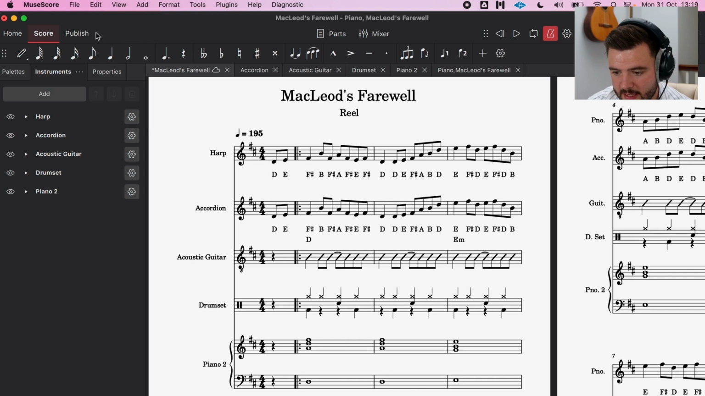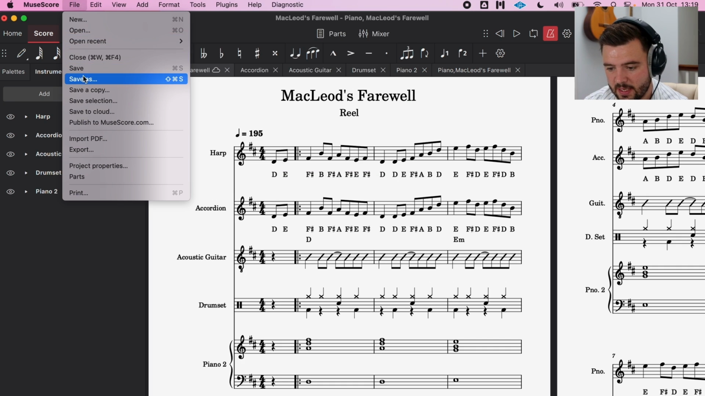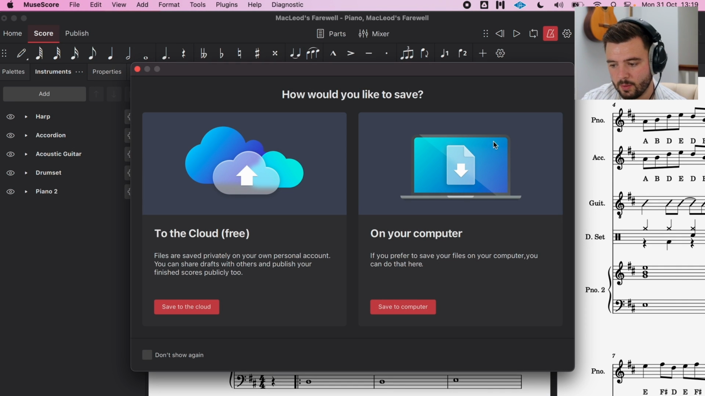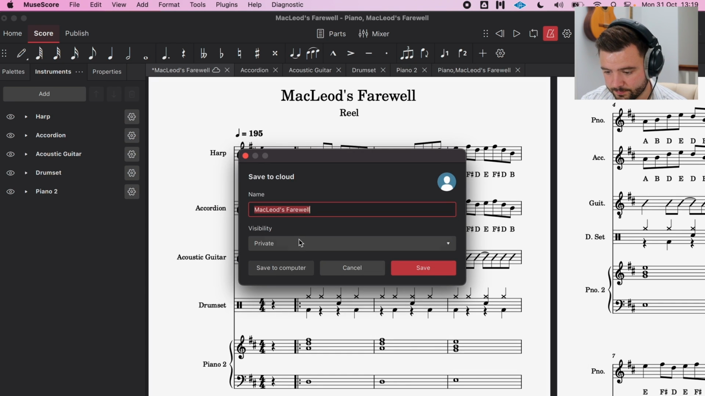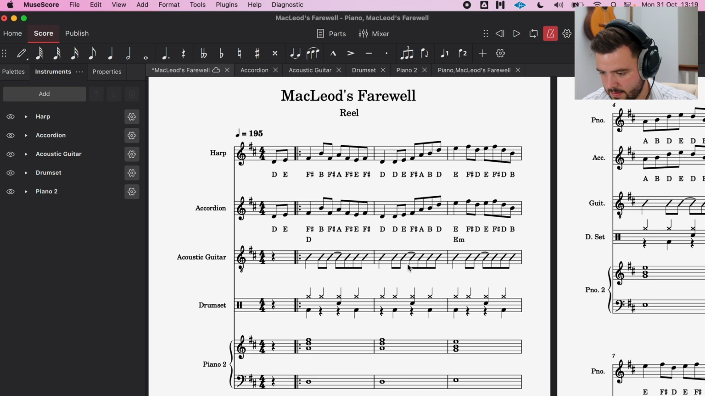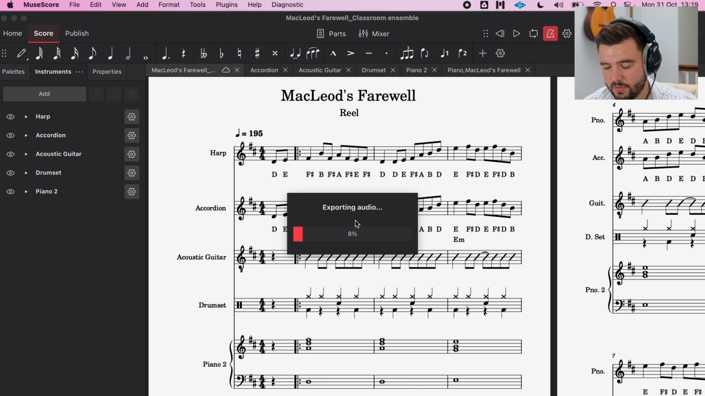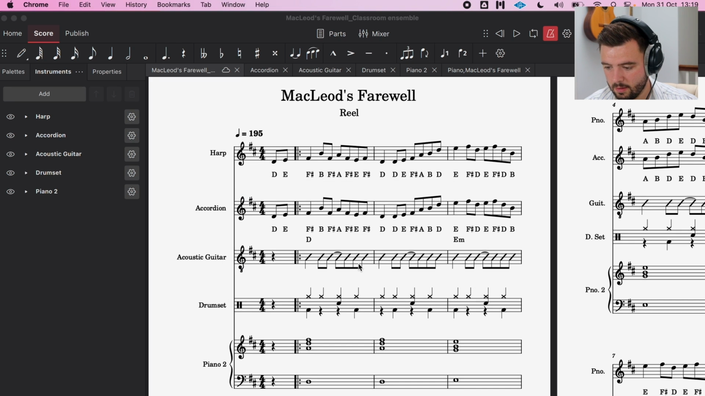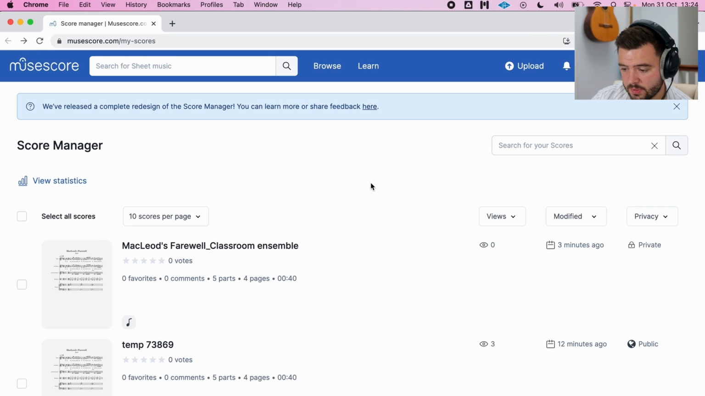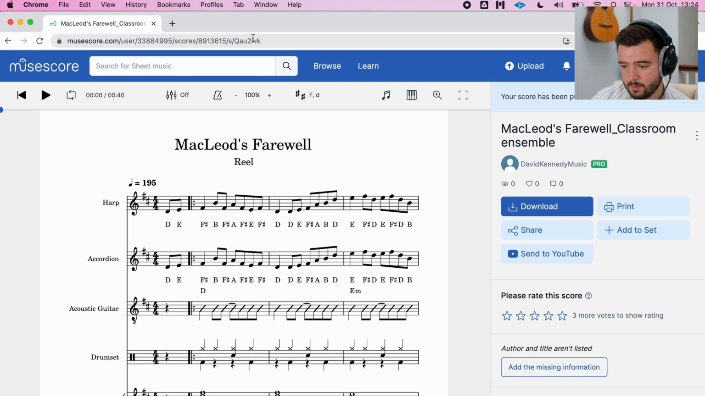Another interesting thing to say about the saving option is if I hit save as, it will ask me, do I want to save it on my computer or whether I want to save it to the cloud. I'm going to save it to the cloud, hit save on that. It'll export the audio of that, and then I'm going to be able to view it online. So once it processes, it'll be uploaded to MuseScore.com. And on MuseScore.com, then you could share the link, this link here, with your students.